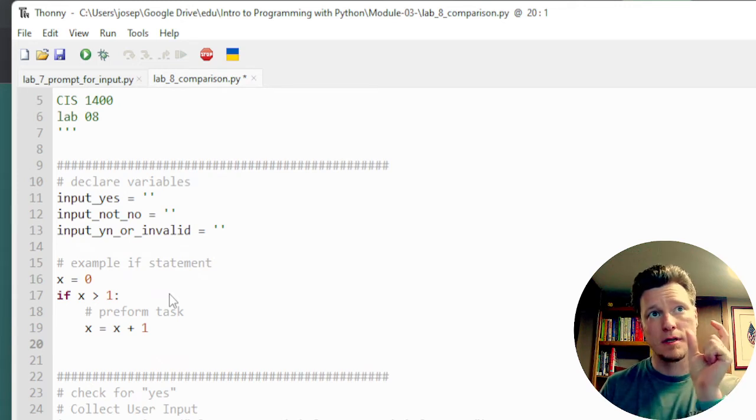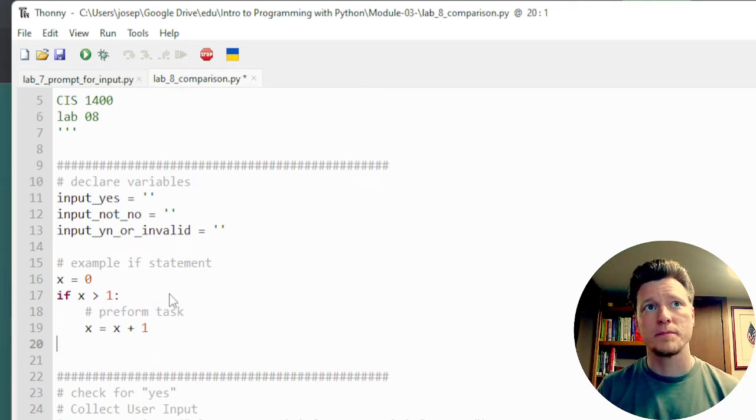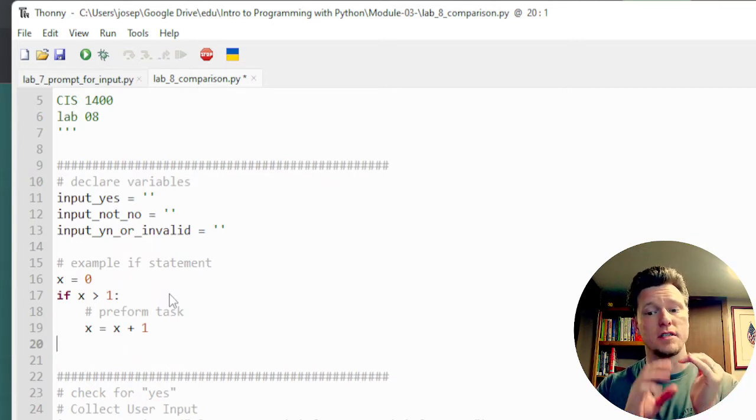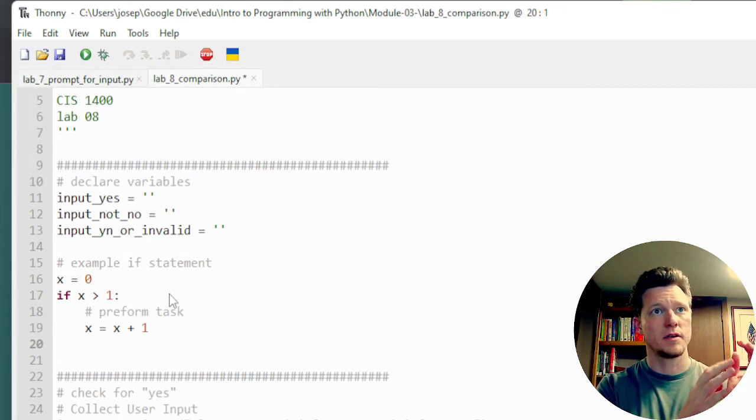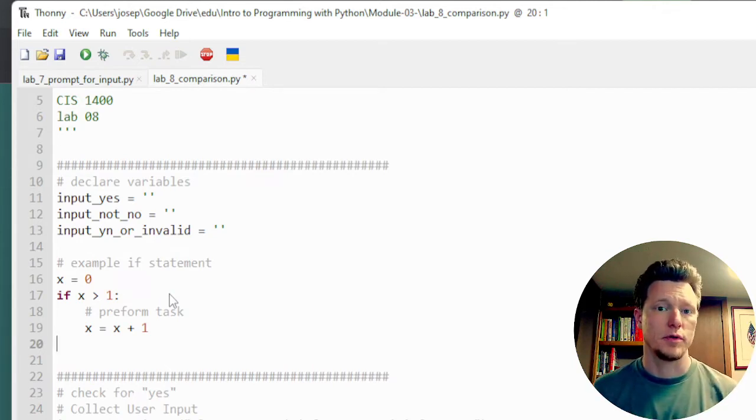So if that evaluates to true, if x is indeed greater than 1, then it will do all the content that's within there, and when it finishes, it will tab back out and continue running your program.